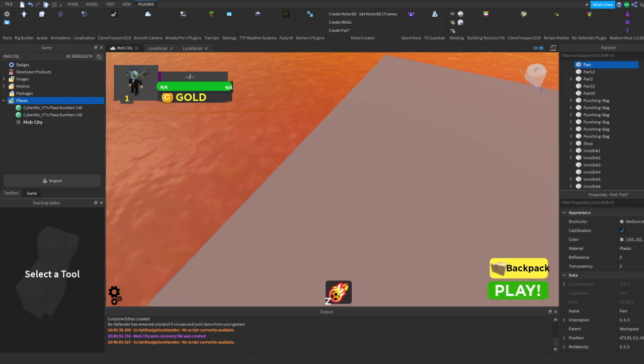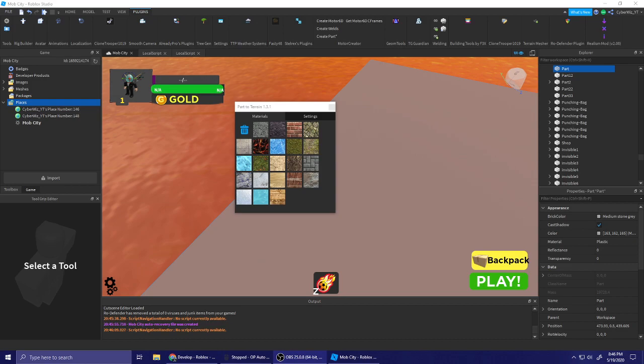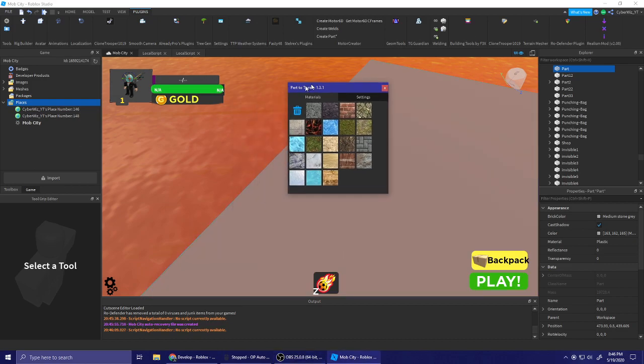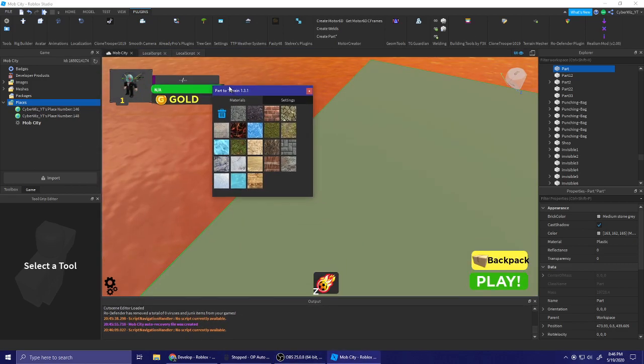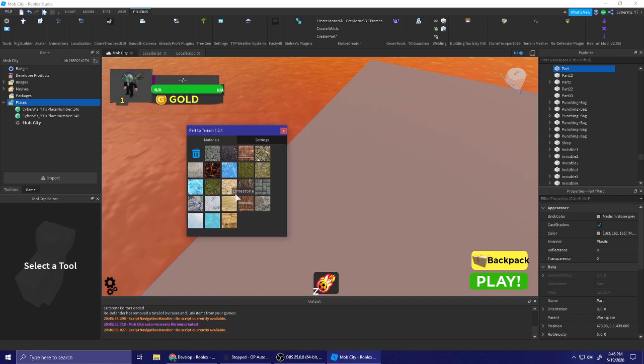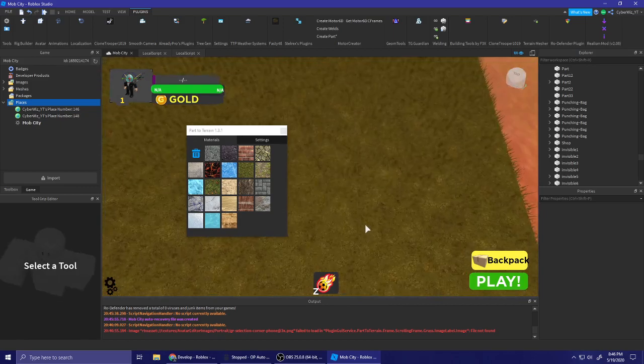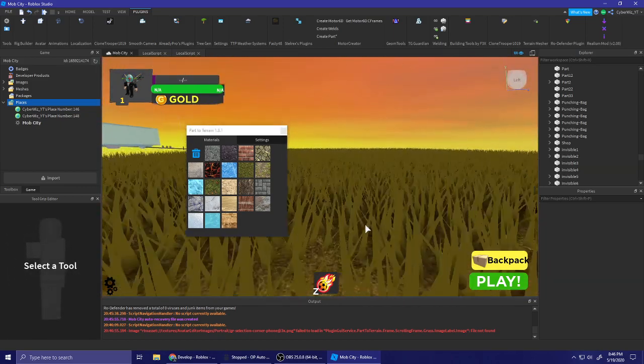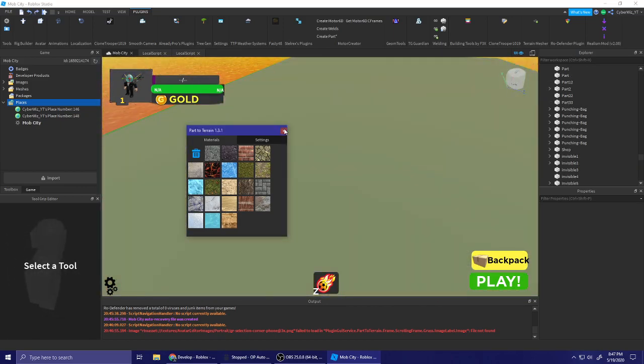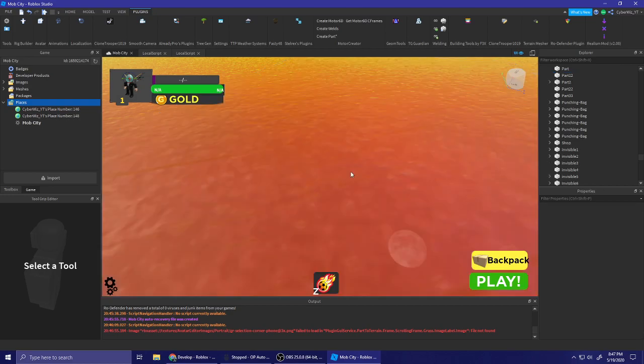Oh, it doesn't show for you guys. So I'm going to put that on. There we go. That shows. So here you go. It's right here. You're going to push grass or whatever texture you want. Click it, and it turns into grass. It's an amazing plugin, and it helped me create this nice lobby of mine.